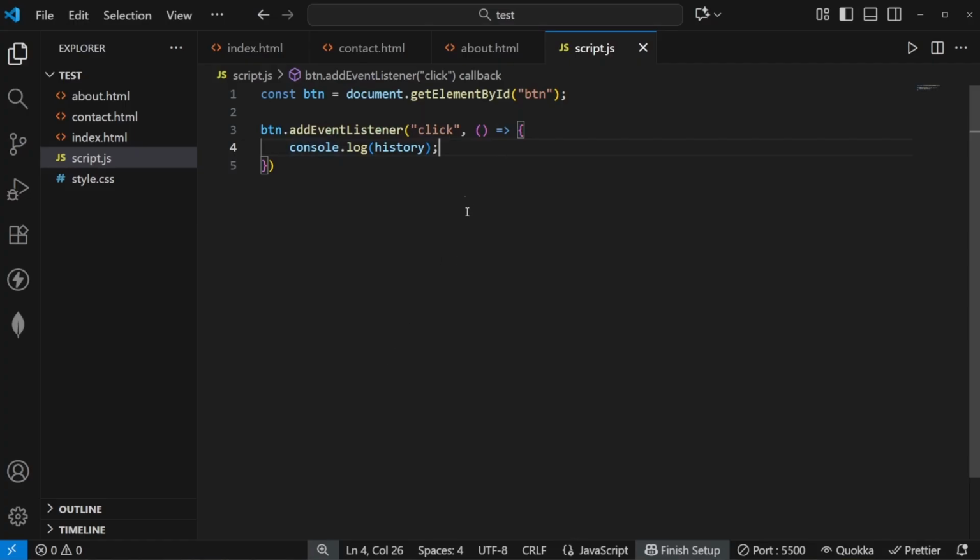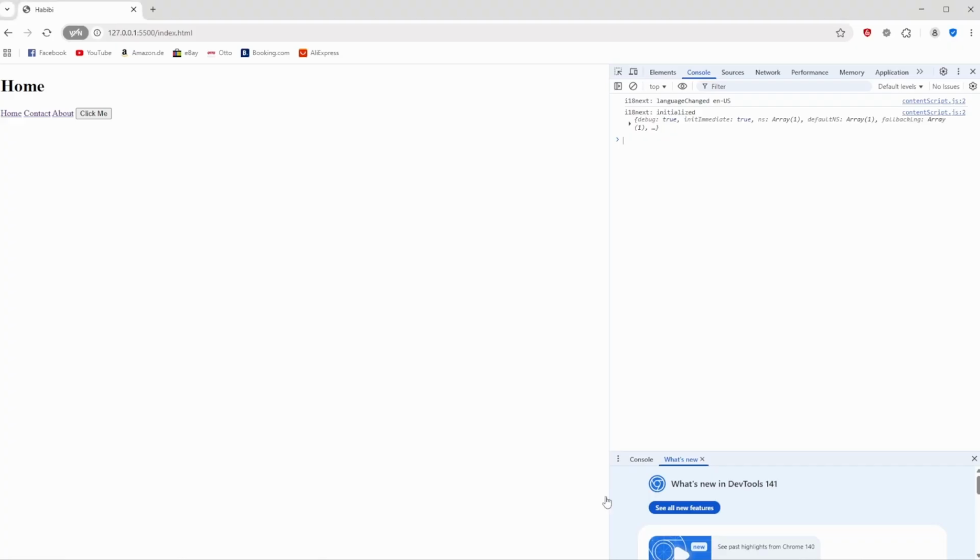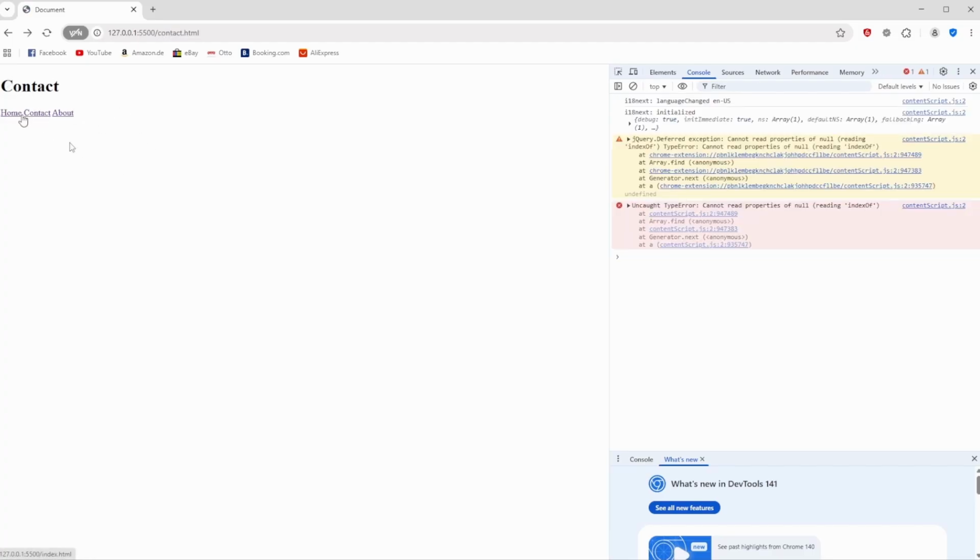For example, if we click this button, let's say we want to use history.back. So we're getting back to the previous page that we visited. We're going to go to contact. From contact, let's go back to home. So now our previous page was contact. We're going to click this button, and as you can see, we are getting redirected to the contact page.